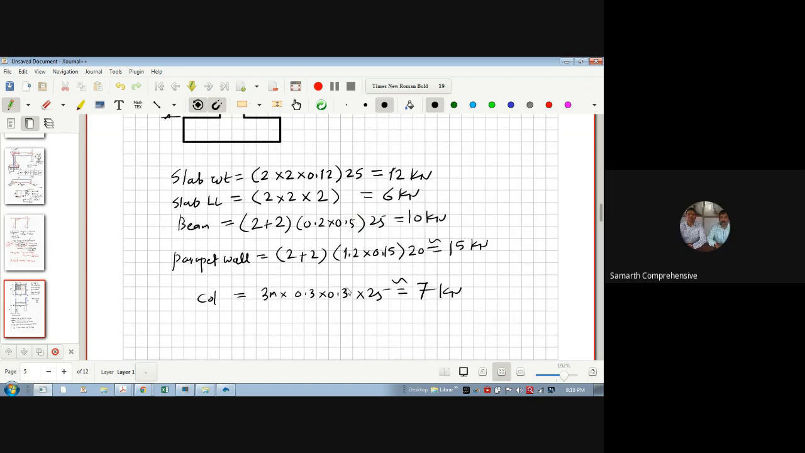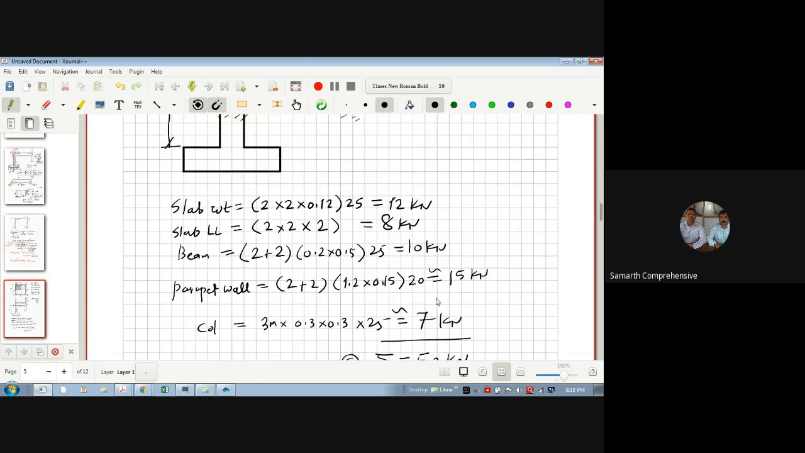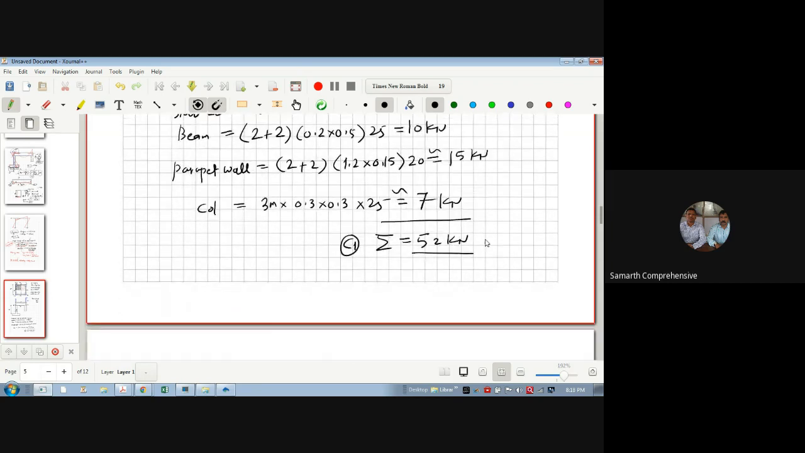So what is the total load then? It will be 8 kilonewton, not 6. Where? Slab live load. Yes, 8 kilonewton. So 12 plus 8, 20, 30, 45, 52. So the load on the column will be 52. This is your working load. Yes sir. So whenever I write working load, you can use this nomenclature PW. Okay, working load.